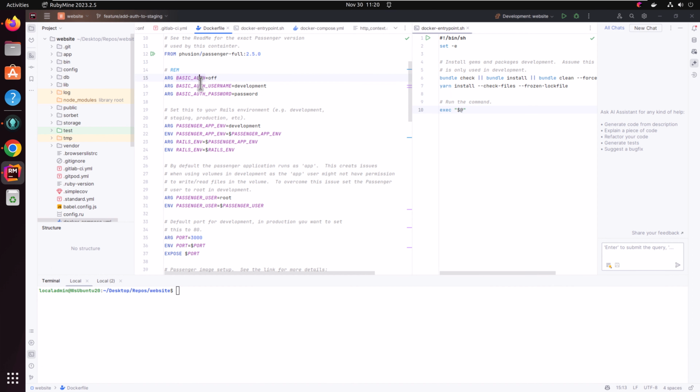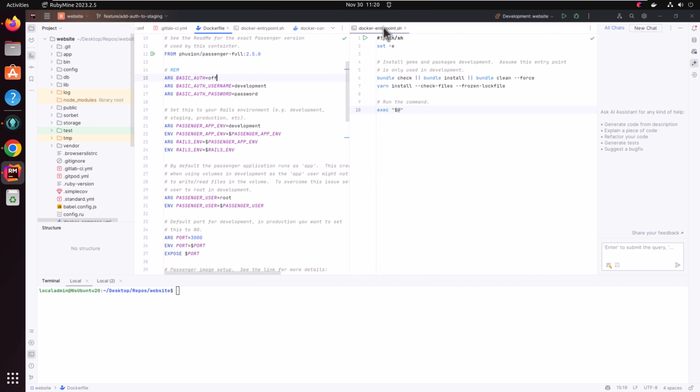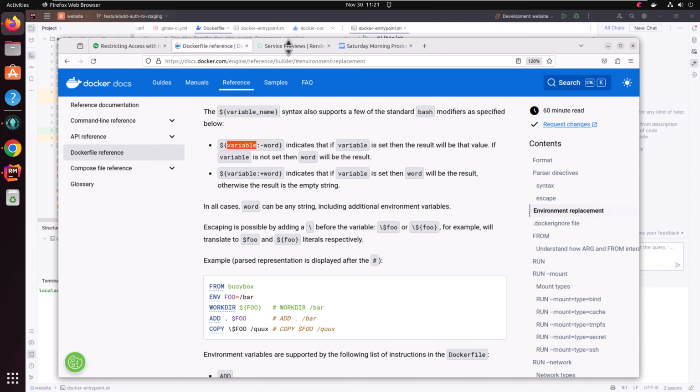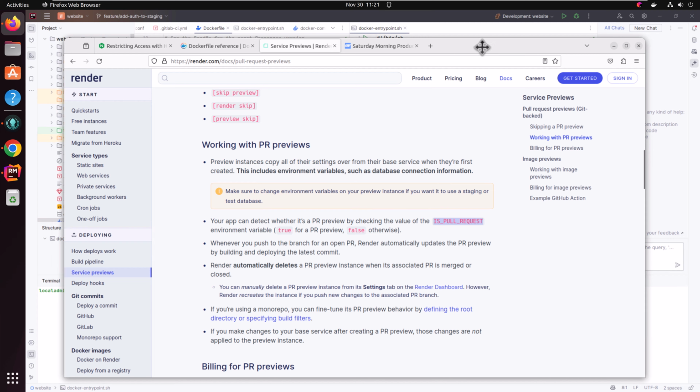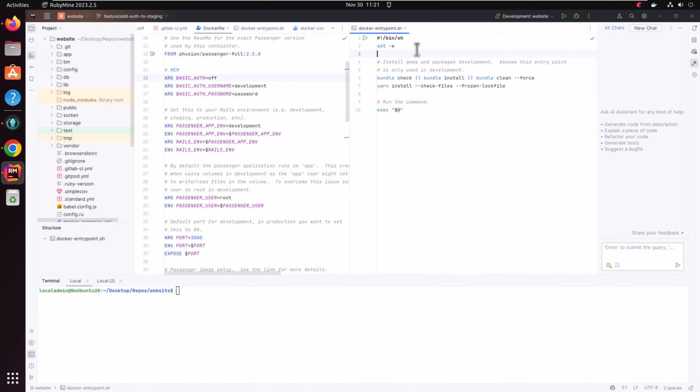Because right now we're just using these arguments and we're doing it at build time, but it'd be great if we could turn basic authentication on and off whenever we start the container up. That would be fantastic. And to help with that, we'll also edit this Docker entry point so that we could check for that preview. This is the pull request preview here. We can check that in the Docker file or in the startup file. If that's true, then enable the basic authentication. If it's false, then don't.